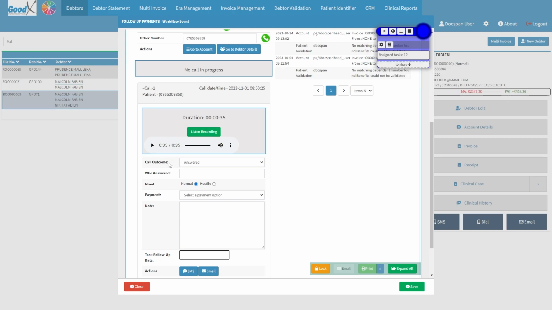Call outcome refers to the end result of the phone call. For example, was the call answered or was the line busy? Click on a call outcome drop-down menu and select the applicable option from the list. Who answered will enable you to enter the person's name who answered the call. Click on a Who Answered field and enter the relevant information.